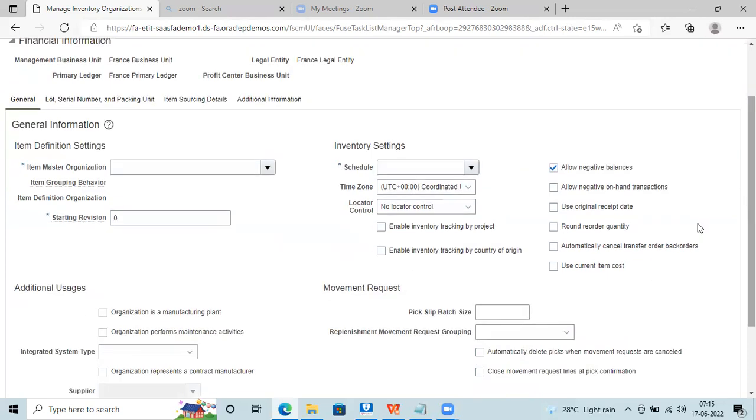If you see here, we have item master organization, right? Do you want to keep this inventory organization as a master organization? Now we have 7 to 8 organizations available, right? Now, is that particular inventory org a master inventory org? What do you mean by master is, there was an example, let me put it in this way.